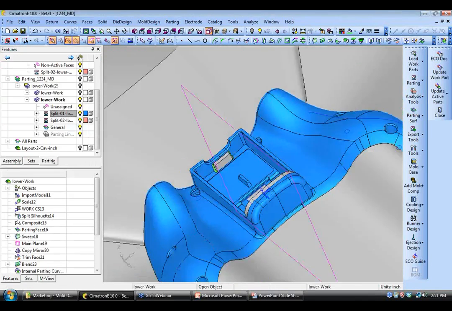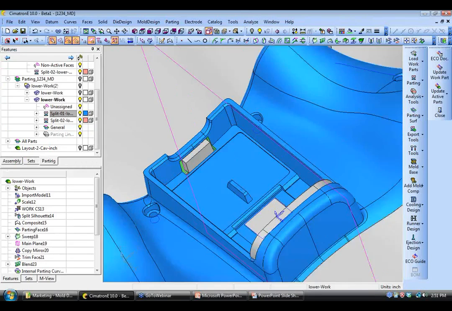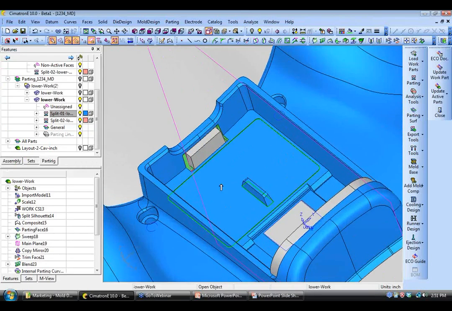Now, any real change to a part is bound to affect parting as well. This one is relatively easy, but still, we have an internal shutoff that's going to need redoing. And to solve it, I'm going to use the same functions I did before, and then update my core and cavity, and it will receive the new data.